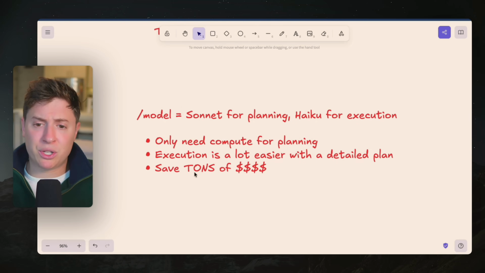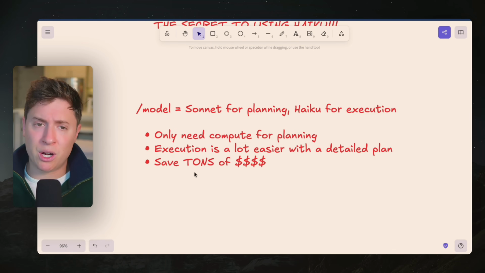But that's the secret to using Haiku in Claude Code. And if you watch this channel, that's probably the most use you'll get out of it: using that model picker and switching it out over there. Again, you only need Sonnet for planning because it's so much more expensive. But from an execution perspective, Haiku is going to be just as good and save you a ton of money.